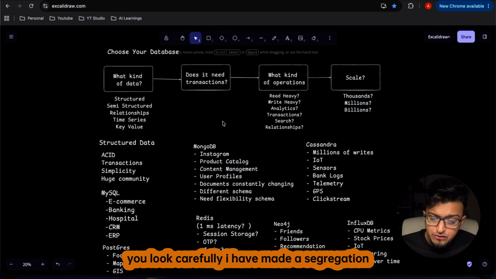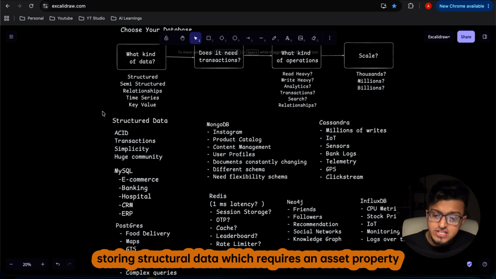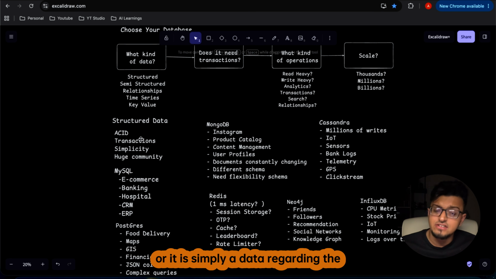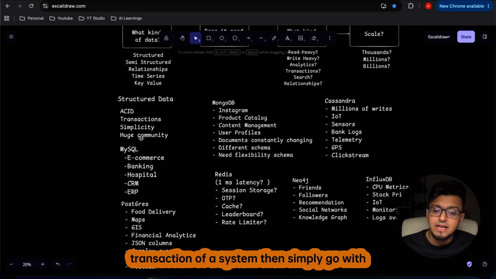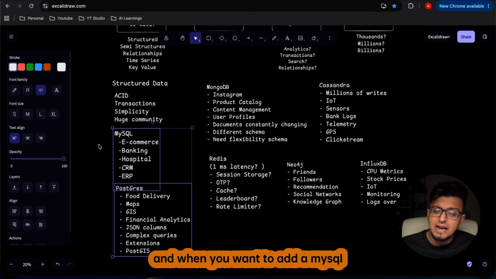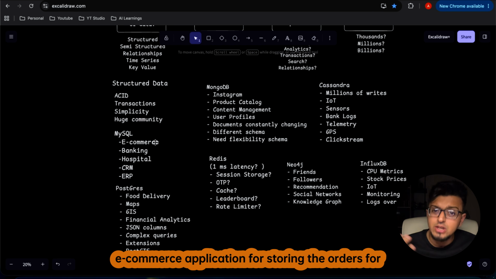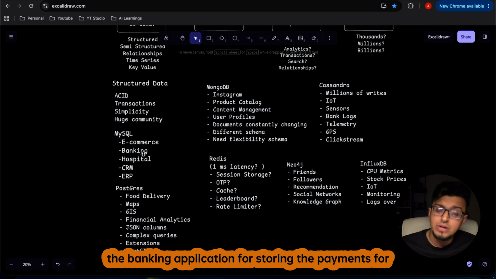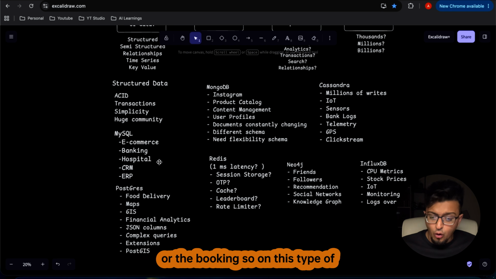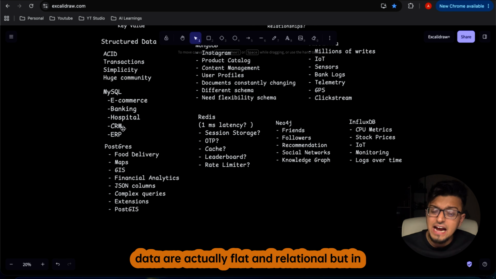Here, if you look carefully, I have made a segregation of the databases. In case you are storing structured data which requires ACID properties, or it is simply data regarding the transactions of a system, then simply go with a Postgres solution or a MySQL solution. For example, if you are creating an e-commerce application for storing orders, a banking application for storing payments, or a hospital application for saving orders or bookings, then on this type of scenario use the MySQL solution, where the data is flat and relational.